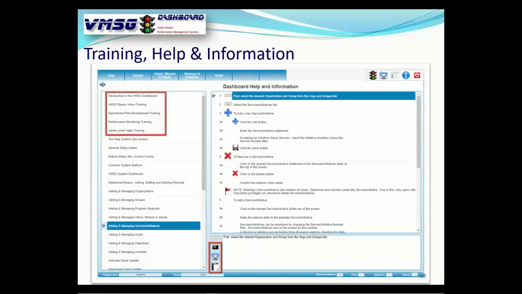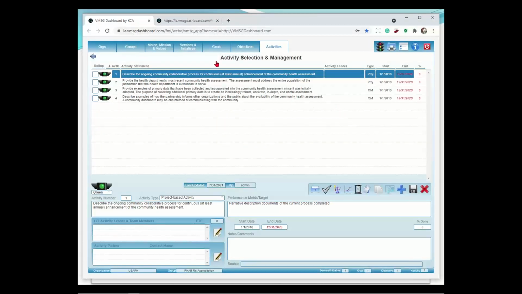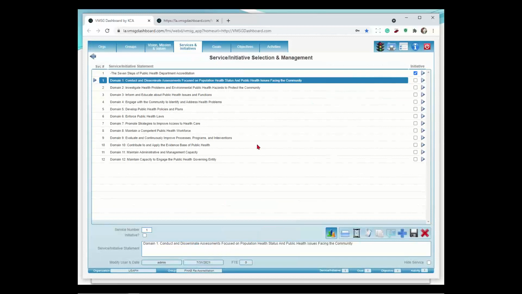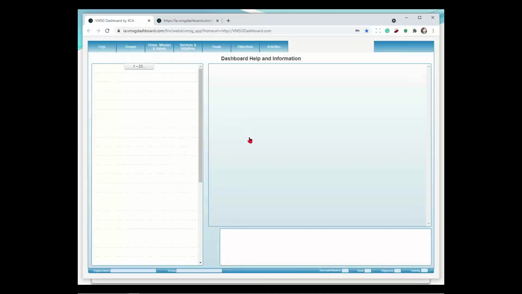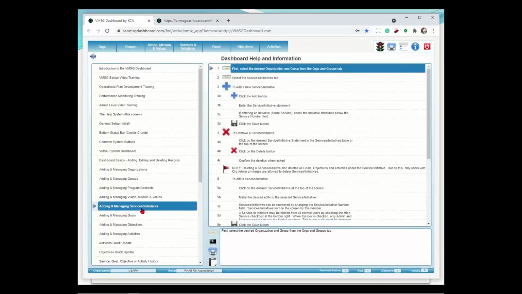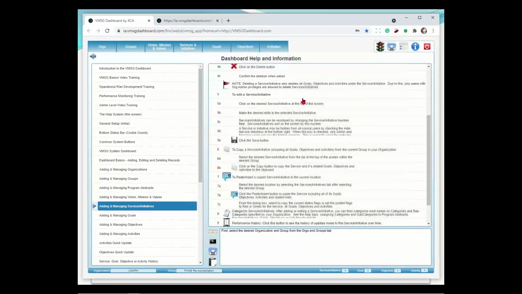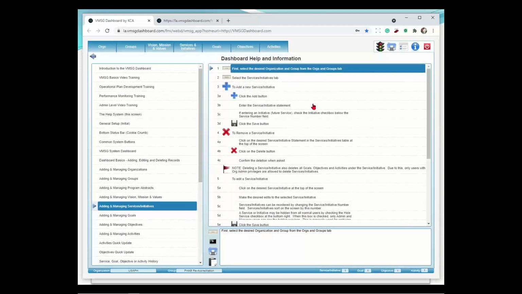Help information and training. Lots of help in the system. Some of you have probably already been through some of the training modules, but let's say I'm at the service level right here and I don't understand what these icons are or what I'm supposed to put in these fields. First thing to do is always go to the little blue eye. It takes me right down to adding and managing services initiatives, where I came from. It gives me what I call the left brain version over here, which is a definition of every field and everything on the screen. Down here at the bottom, if I click on this, it's going to fast forward to the portion of the training module specifically for services initiatives.